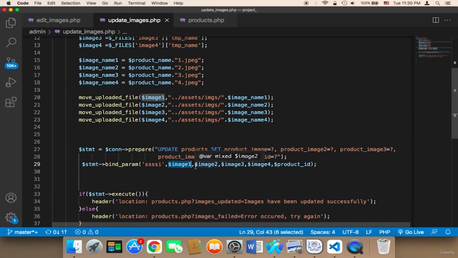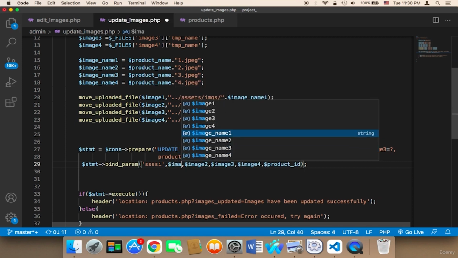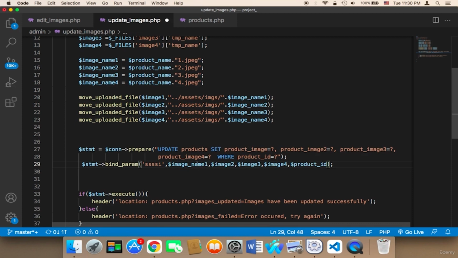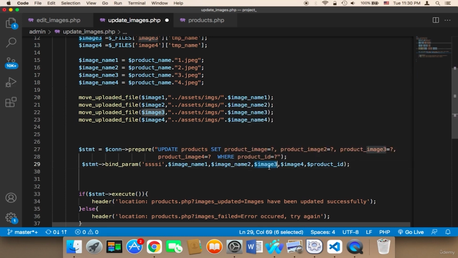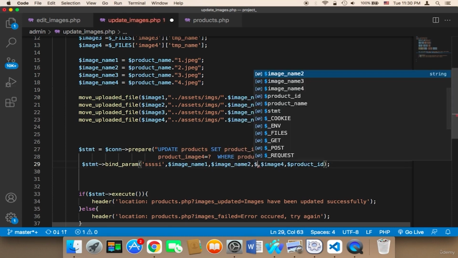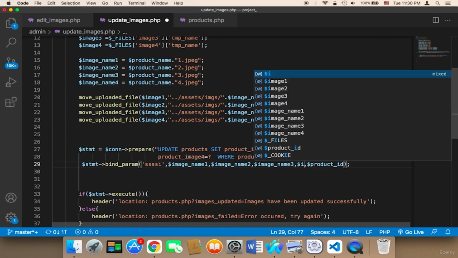which is wrong. Again, this is wrong. We need to pass the image name. Again, I have done this intentionally to show you that this is a mistake that many developers do. You need to say here image name, because here I'm not uploading the image. Here I'm updating the name of the image. Therefore, we need to pass the names, not the files, not the images, the names of the images. So here we need to say image name 1, image name 2, image name 3, and image name 4.